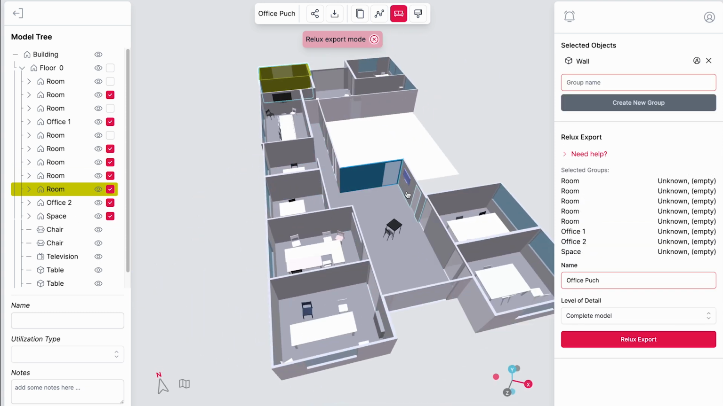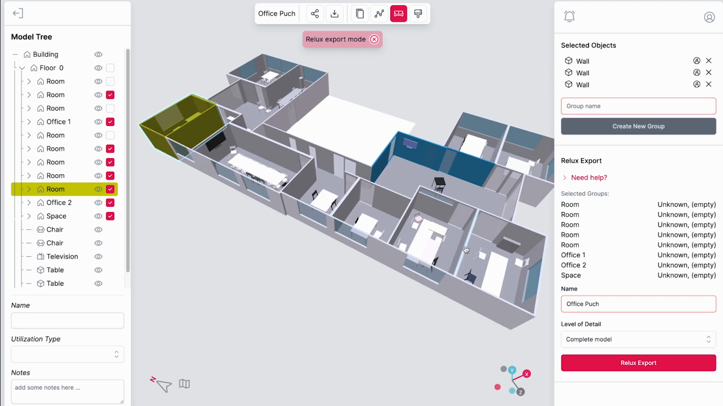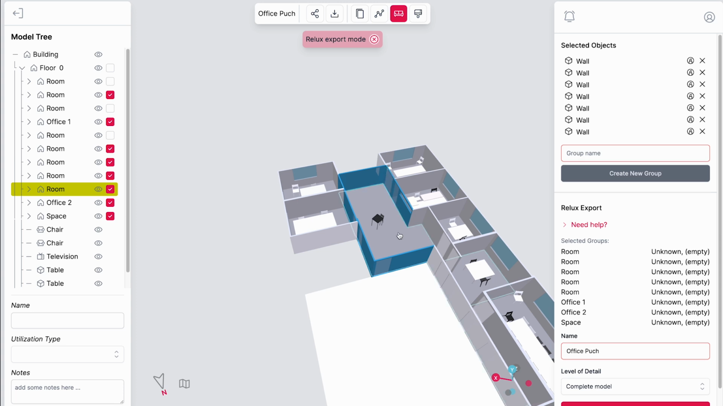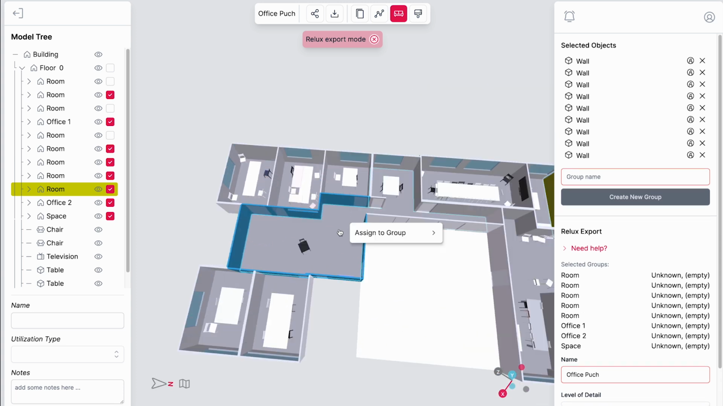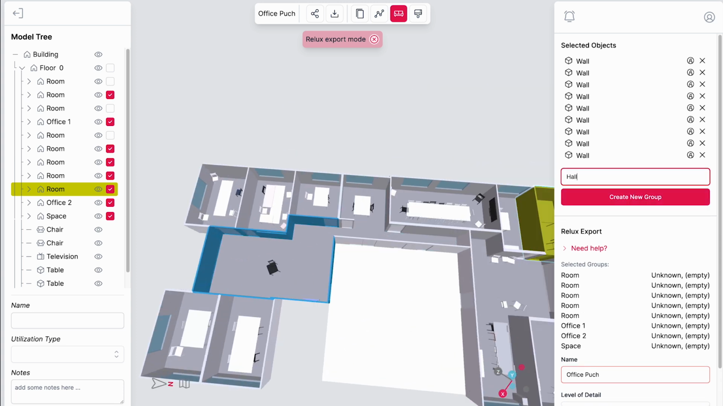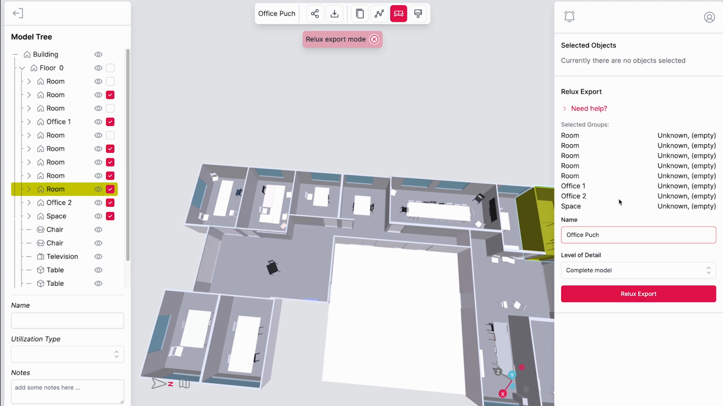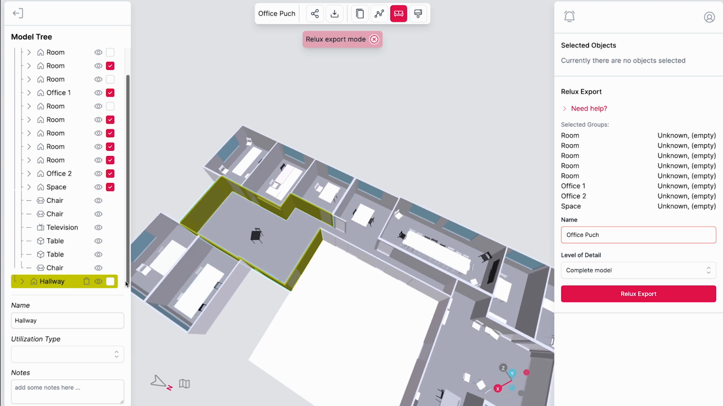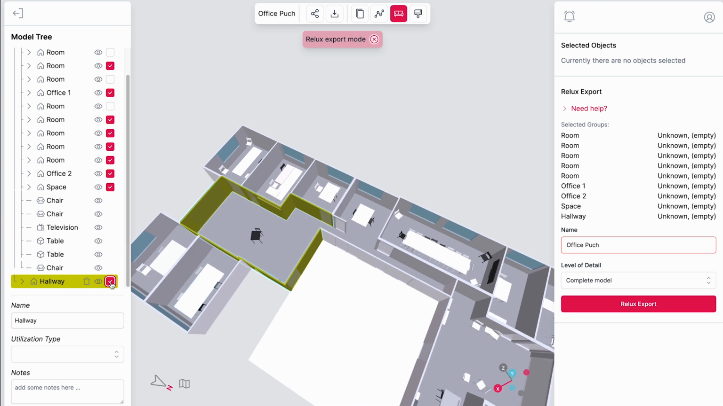If you want to include an open space or any combination of spaces, you can group them manually before exporting your project. Just select the walls and assets that you want to group, assign them a name, and click on Create New Group. Your new group will be then added to the model tree. Now, you can select the new group as a new room to add to your final export file.